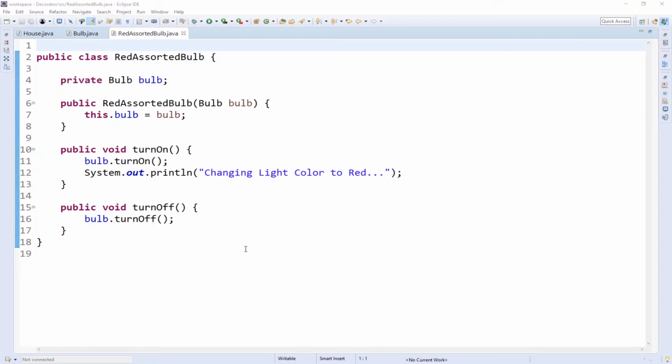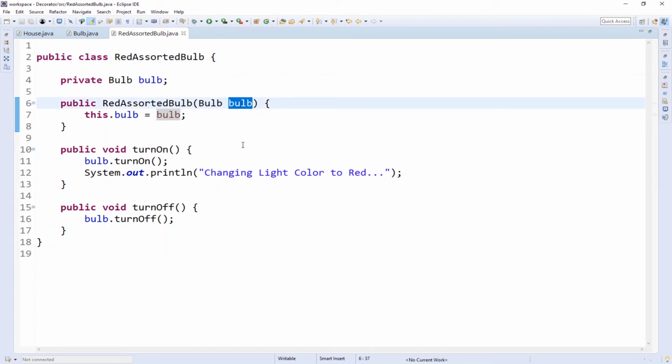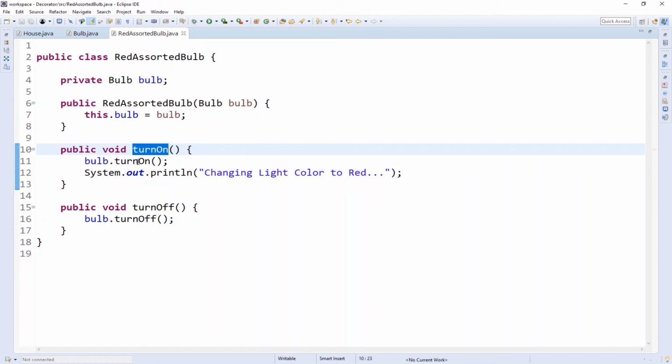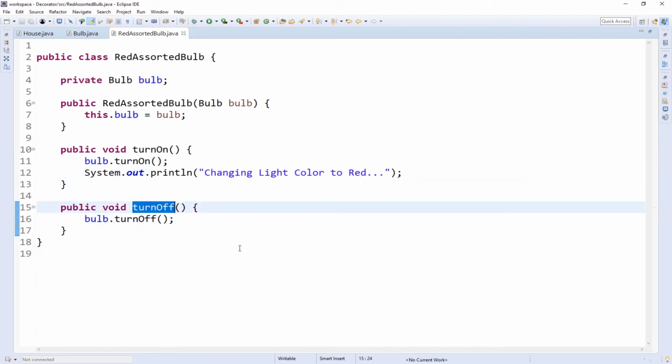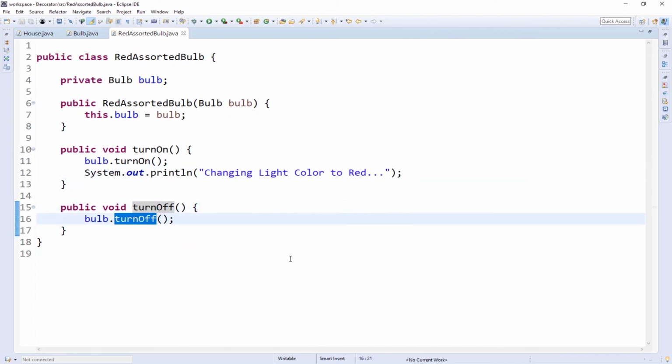Let's now switch to the Eclipse IDE to see the decorator design pattern in action. Here I have created a decorator class that requires an instance of the class it is supposed to decorate during object creation. When the consumer makes a call to its turn on method, it goes on and calls the turn on method on the bulb instance and further adds some additional behavior on top of it before returning it back to its consumer. Since nothing needs to be added to the turn off method, we are simply returning from the method without extending it by any means.